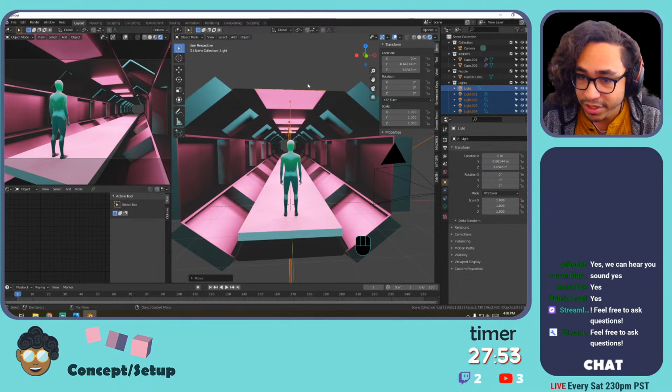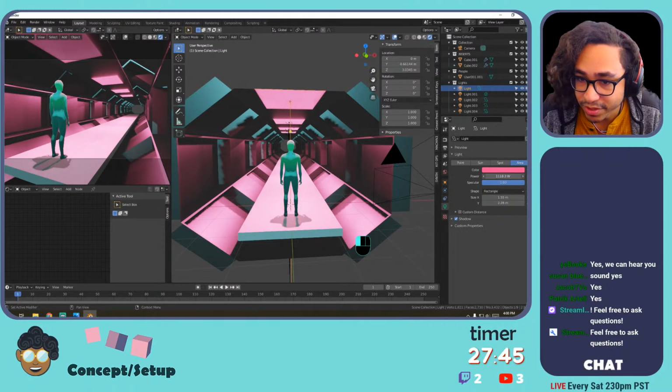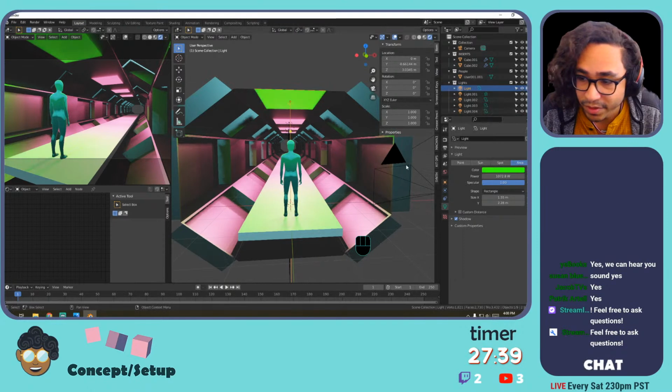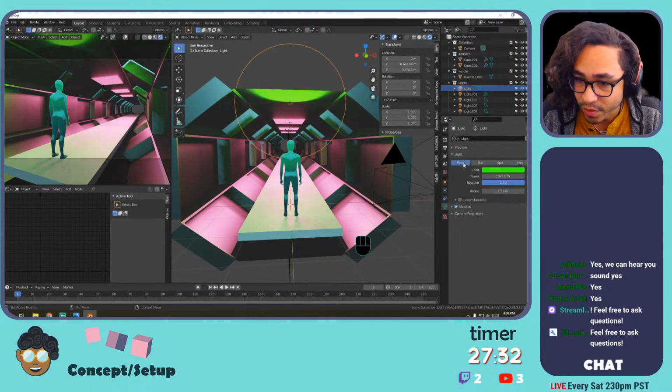You know what? I shouldn't have done Shift D. I should have duplicated with Alt D. So we're gonna do this again, and I'll show you why. See, if I control this light, it only changes this light right now, and I want them to all have the same setting because right now I want to control a little bit more of the stuff.